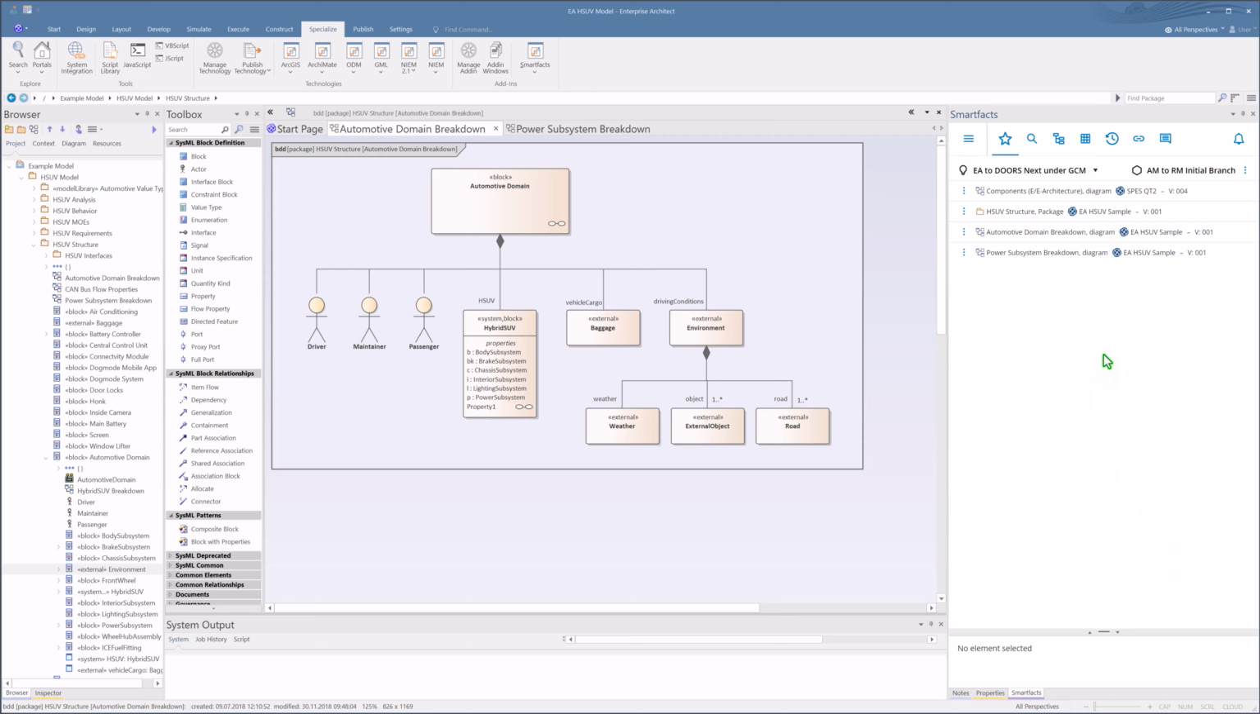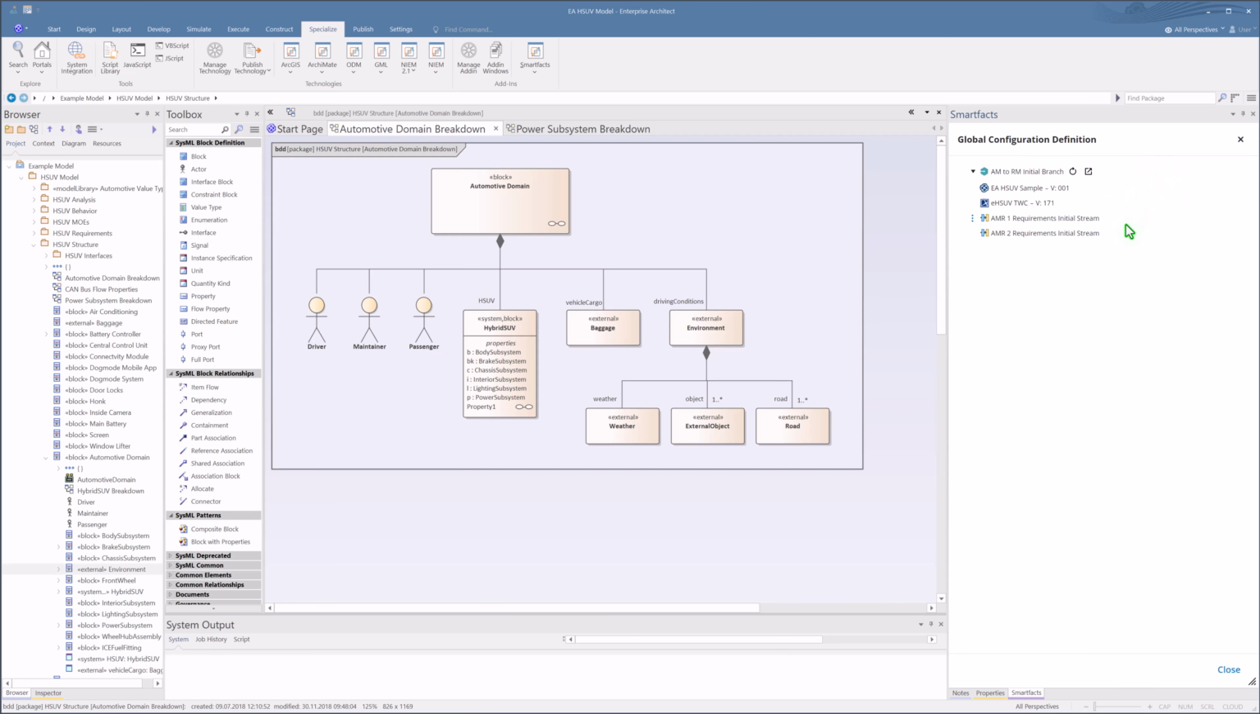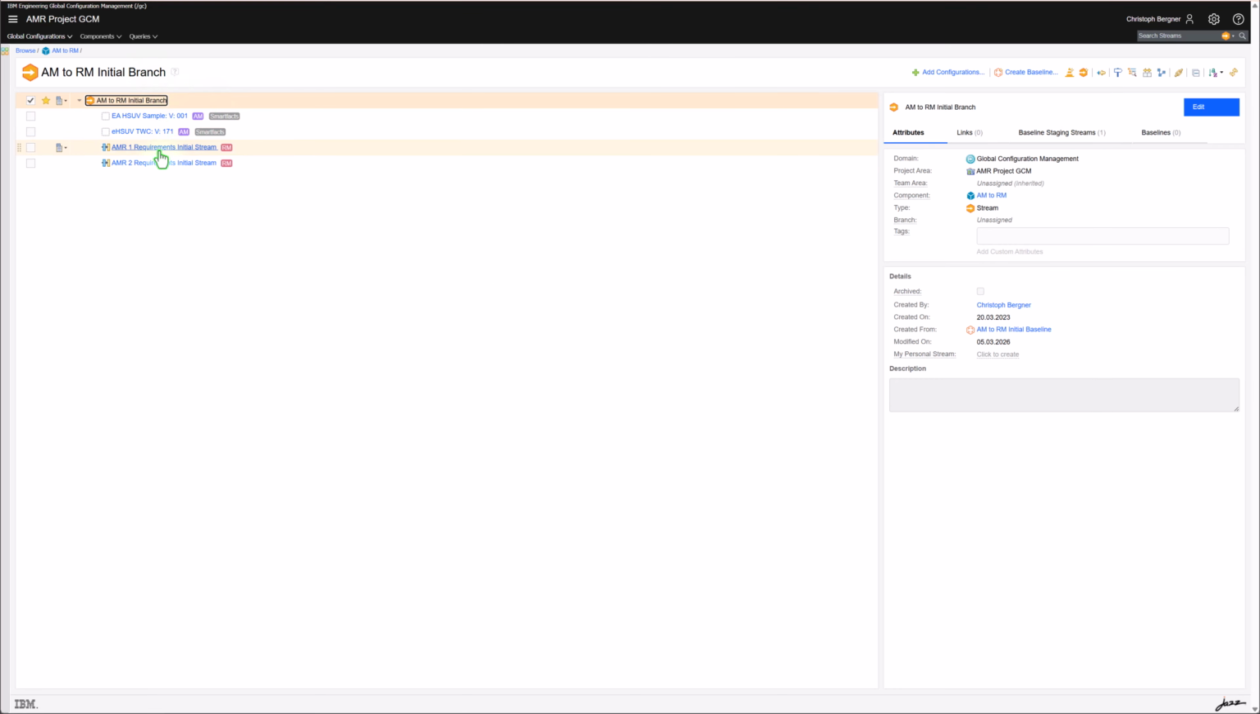After selecting the global configuration, we can inspect its composition. We see all referenced local configurations. If the configuration has changed recently, we can refresh it using the Refresh button. And if needed, we can navigate directly into the Global Config Management application to adjust the global configuration itself.